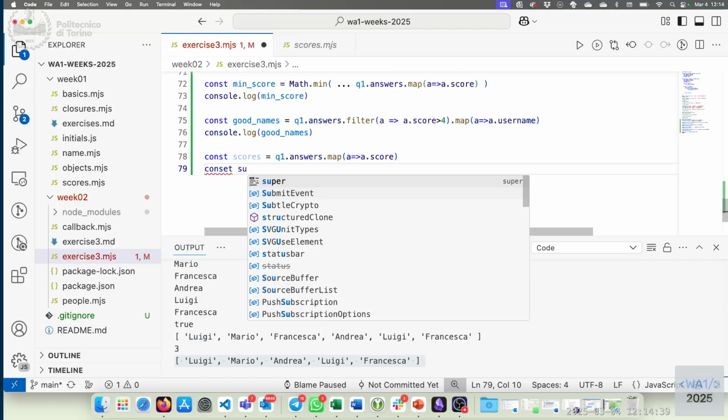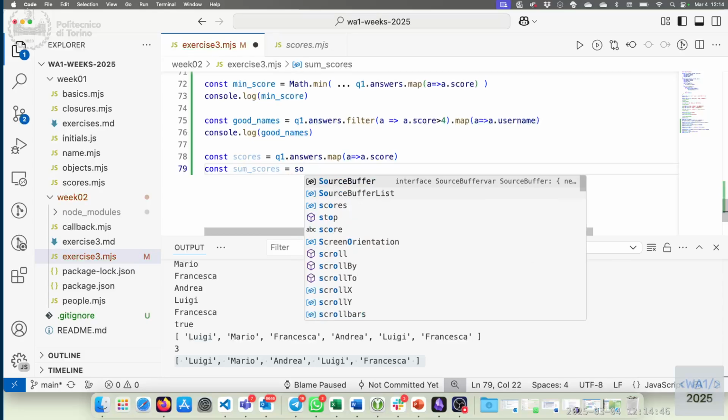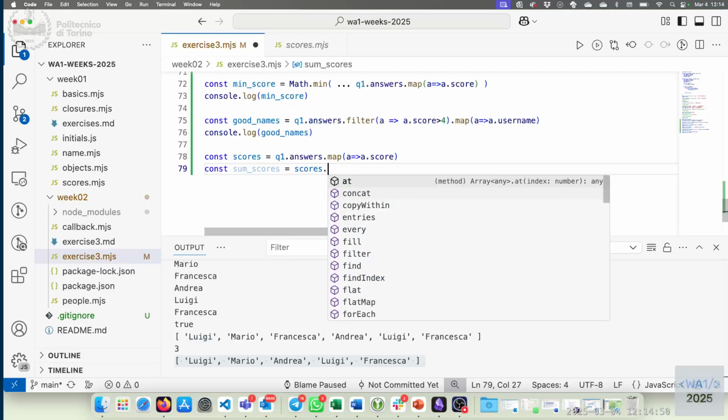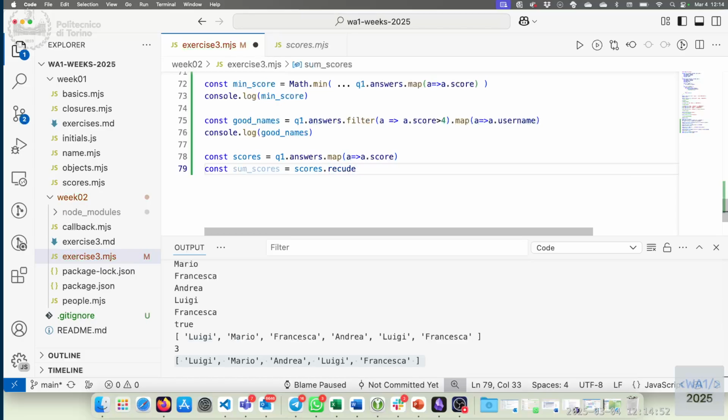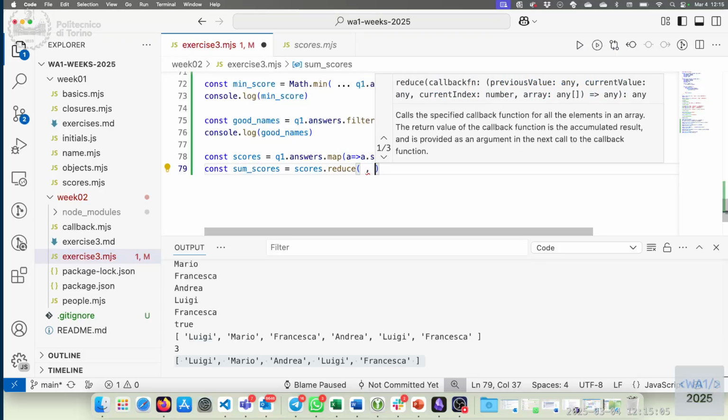The sum of scores can be computed by taking the array, reduce. So we take one array and return one value. In this case, it should be a number. Reduce. Reduce will have two arguments. The second one: we are computing a sum, so we need to accumulate numbers starting from 0.